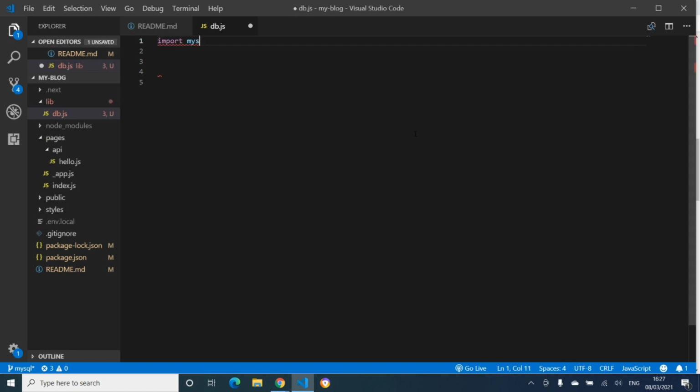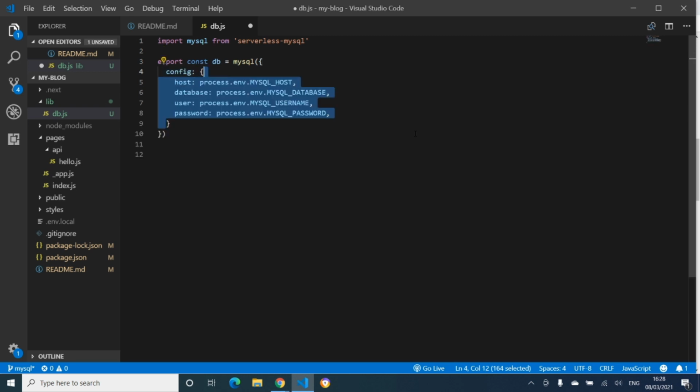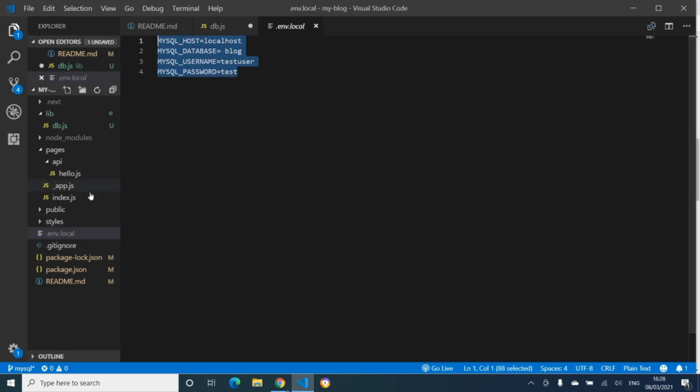First, we're going to import MySQL from serverless-mysql. Then we're going to export a DB object initialized from MySQL. So we're going to call the MySQL component, and we're going to feed it a config object, which is basically going to use the environment variables to initialize it. We're using process.env, so it will get the env variables from our env.local. As you can see, MySQL host and database name and username, as you can see here in the env. So we'll be using these configurations.